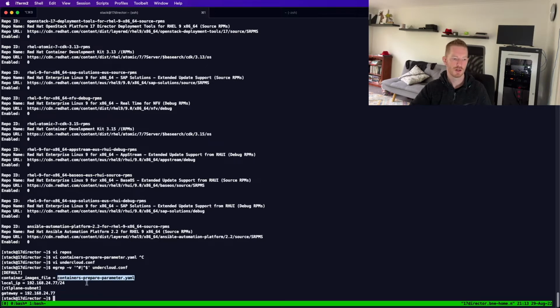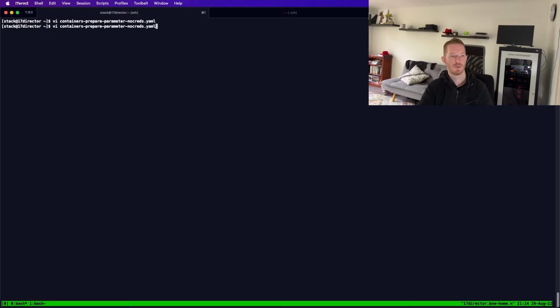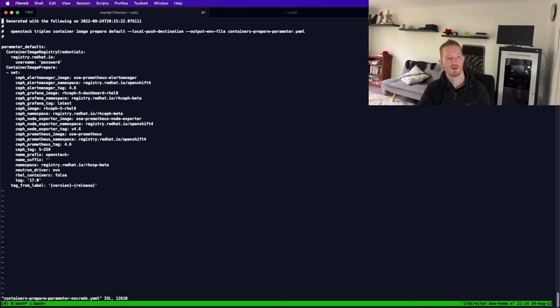And then we've just got a containers-prepare-parameter file. So we'll take a quick look at this. Inside our containers-prepare-parameter YAML file, I've just removed my credentials from this one, but make sure you add your credentials in so that you can pull the containers from the Red Hat registry. So this is what I was talking about down here, this namespace. By default, this will be rhosp-rhel9. We don't want that, we just want to change that for beta. Now that will pull the correct containers. So we can leave everything else in this file as it is.